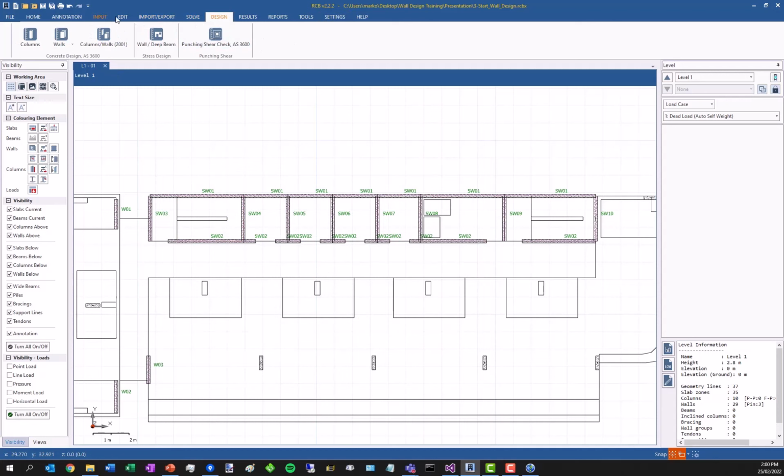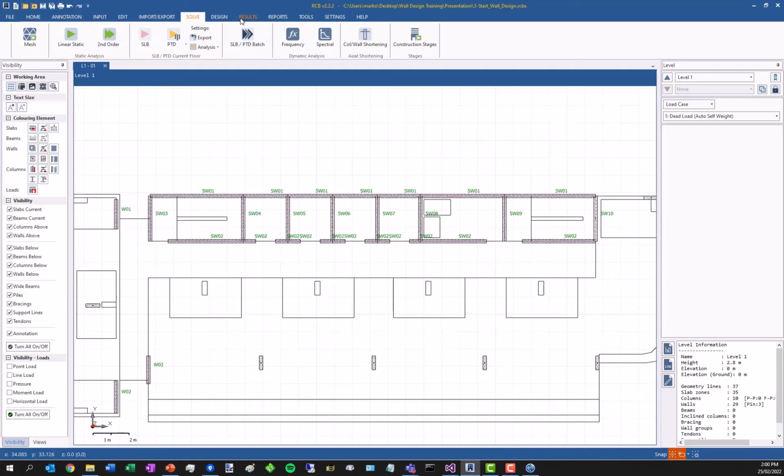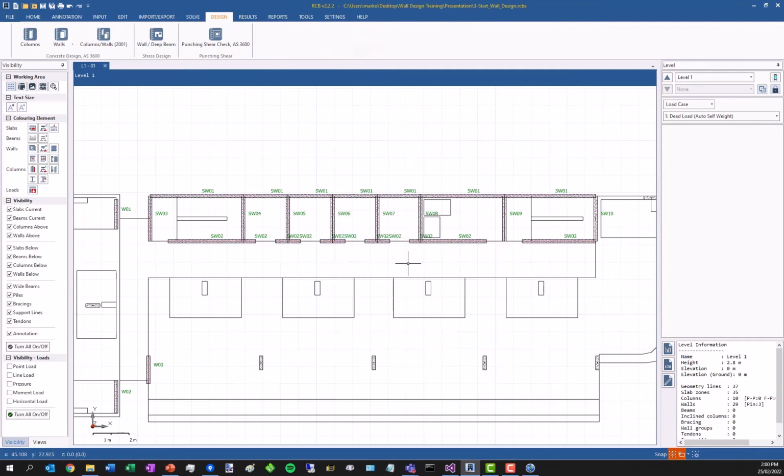So let's imagine we've prepared the model, we've gone solve second order analysis, which is already done for this model. We have results. I'll go to wall design. I'll just clear anything that's present already. And I'll open the new tool via design walls here.